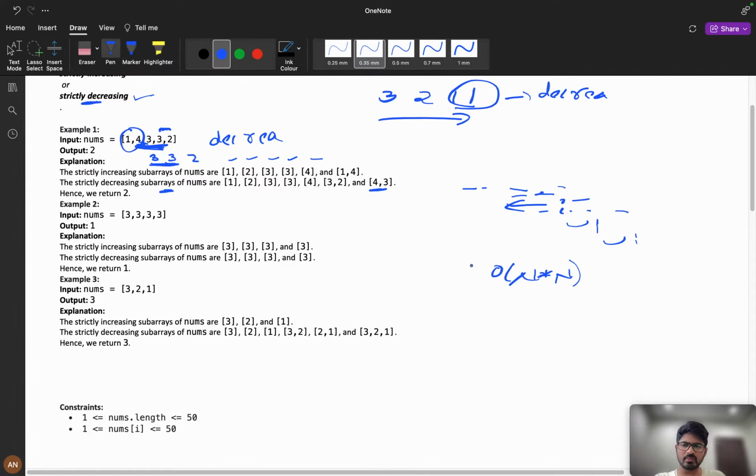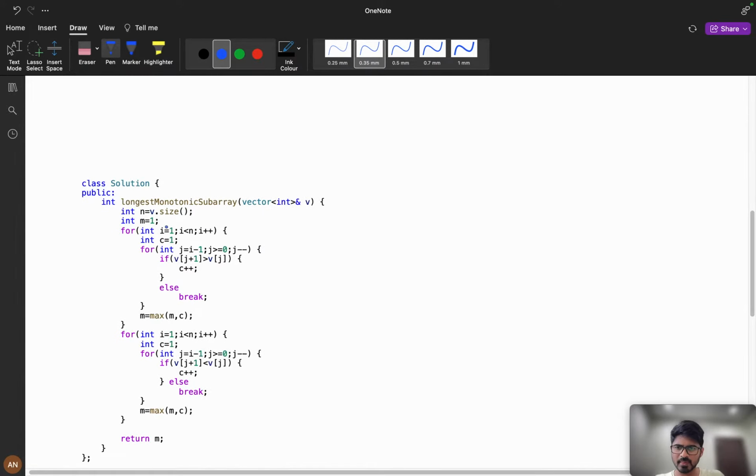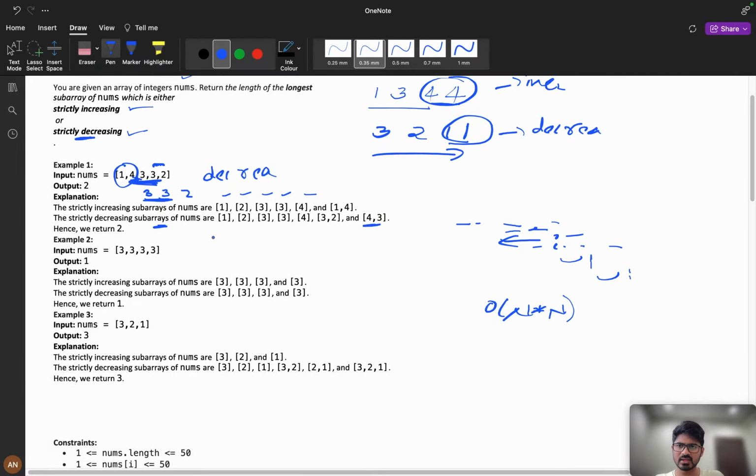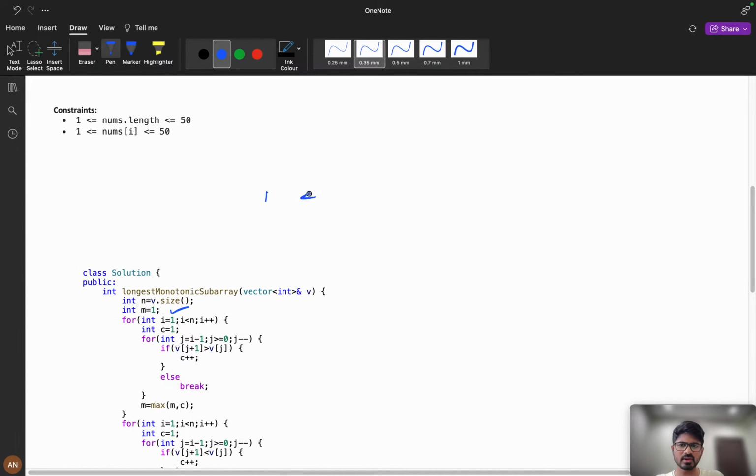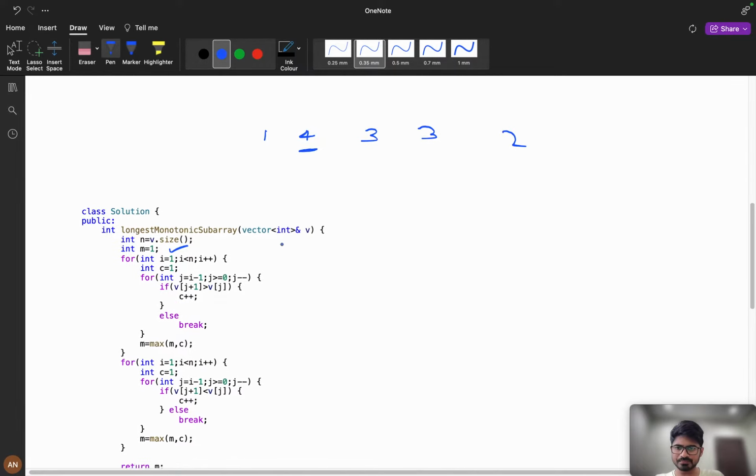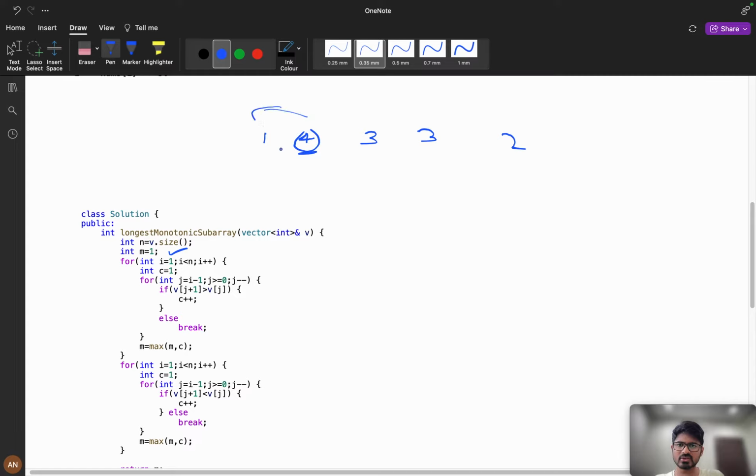Now let's see the coding part. How exactly can you do it? We will start from i equals 1, because suppose you have elements 1, 4, 3, 3, 2, 1, 4, 3, and 2. We are going to start with 4 and check towards the left side. If my condition is satisfied, I will increment the counter. If my condition fails, I will break out of the loop and calculate the maximum. Same with the decreasing subarray.